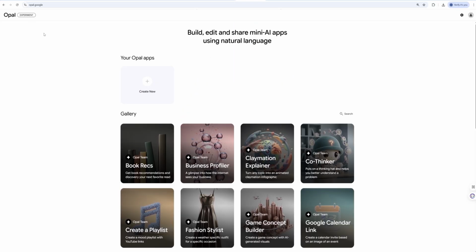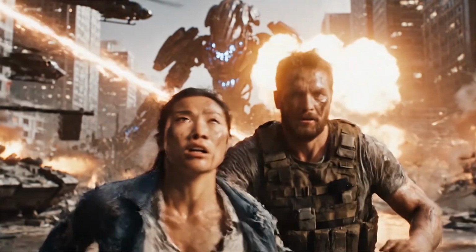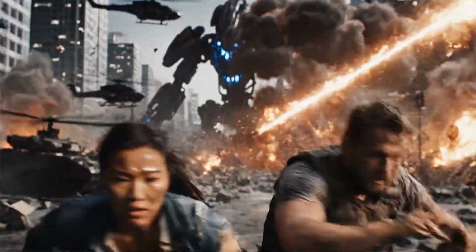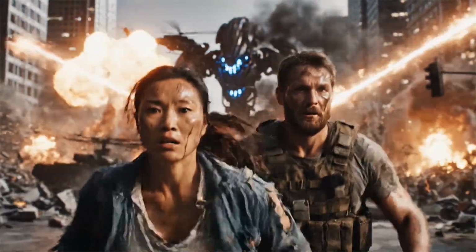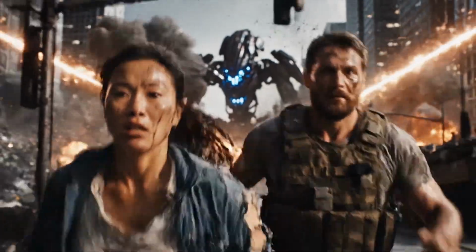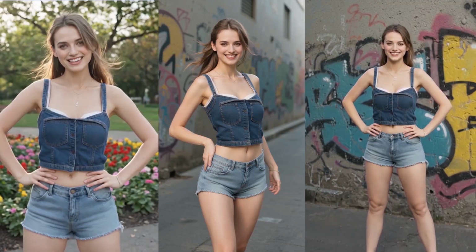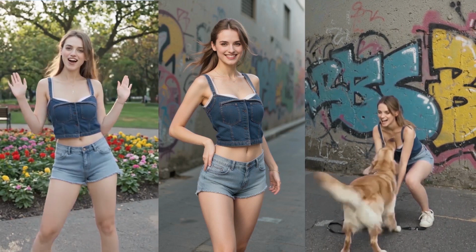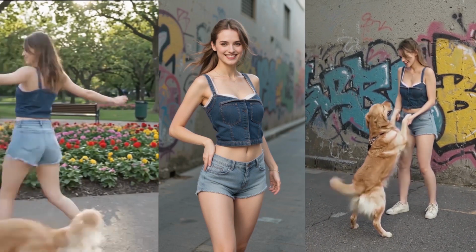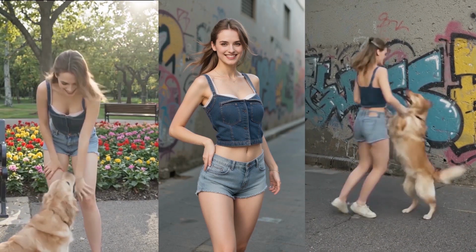Today I want to show you this cool new AI tool called Opal. So what exactly is Opal? It's a powerful generative AI engine that can turn your ideas into smooth, high-quality videos. Whether you start with a simple text prompt, like a futuristic cyberpunk city in the rain, or you upload an image you want to animate, Opal can create videos that honestly look like they came from a professional studio.